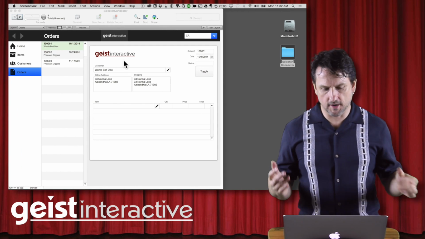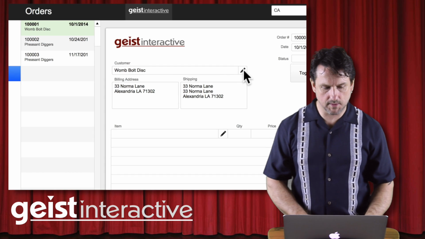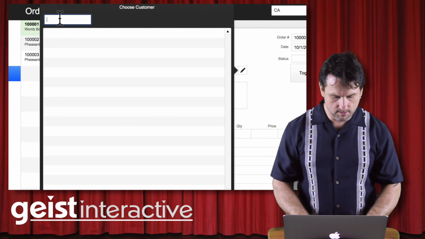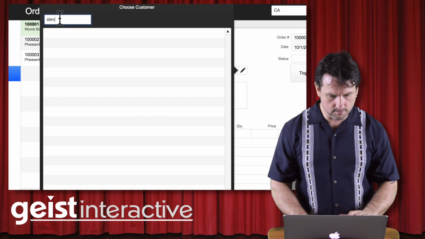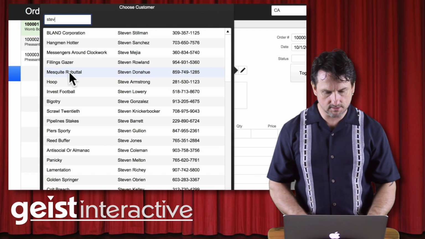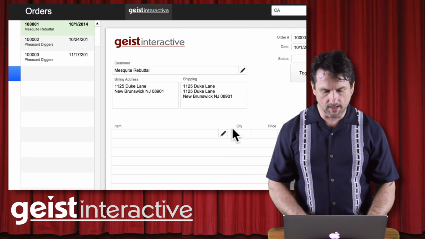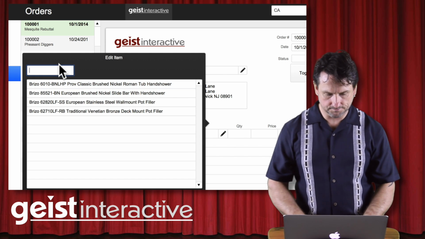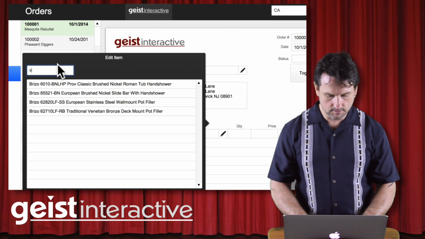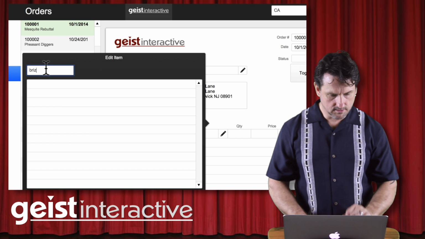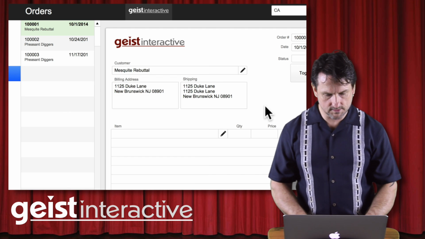All right, so another very common thing that we love to do are these picker kind of dealies, where we can type in a name and get some filtered list of, in this case, customers. And maybe we also want to do the same thing for items. So we have a picker for items here. So these are some items that we can pick.